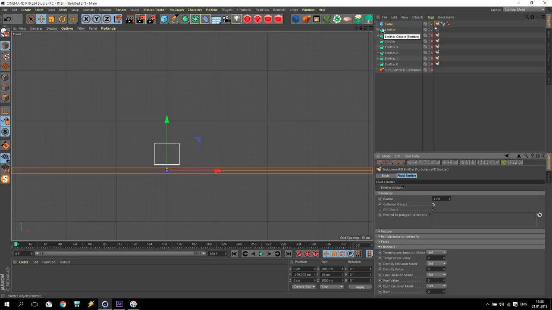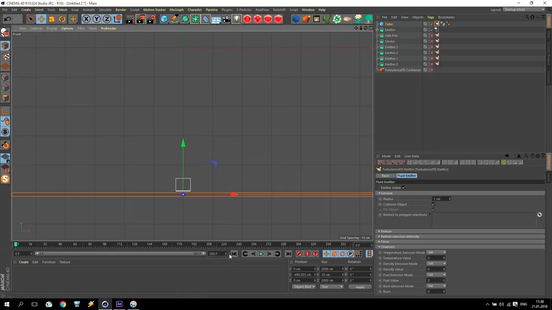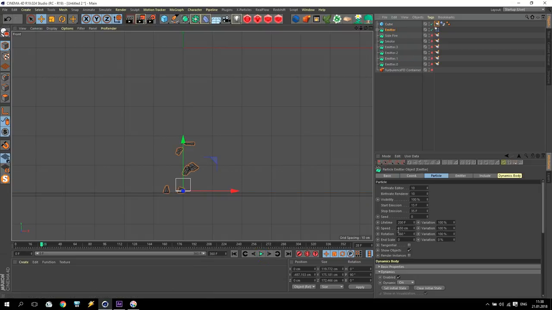So check what I have. If I play, my particles go up and drop down with very different speeds. So I'm going somewhere here and I don't need this speed variation of 100%. So I will reduce it to only 50. What do I have? Yeah, like this. Why not?